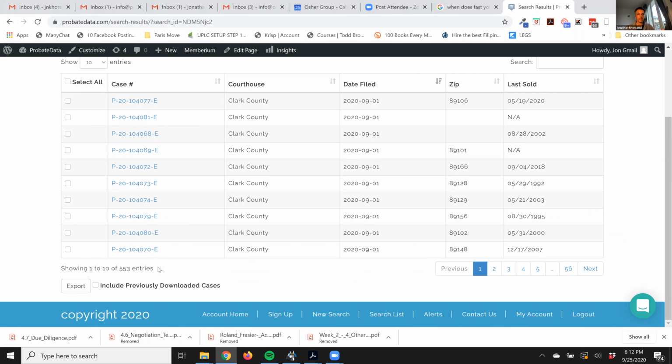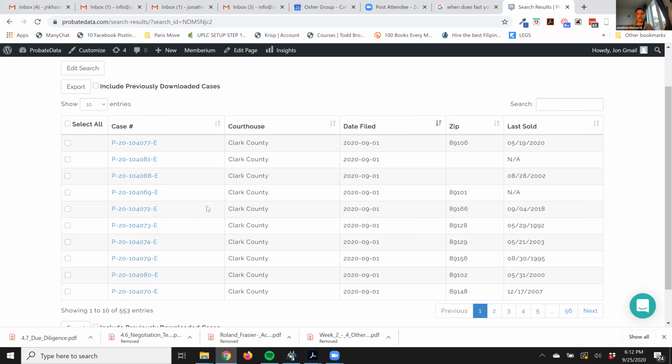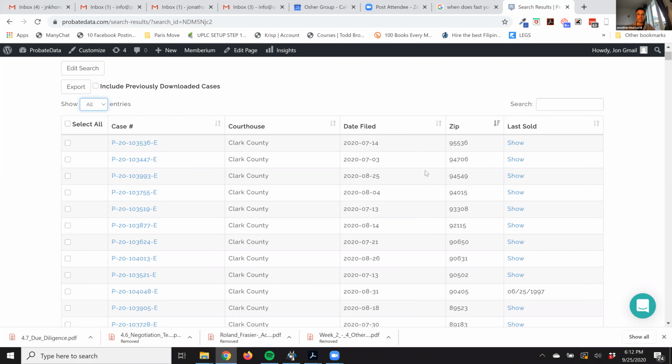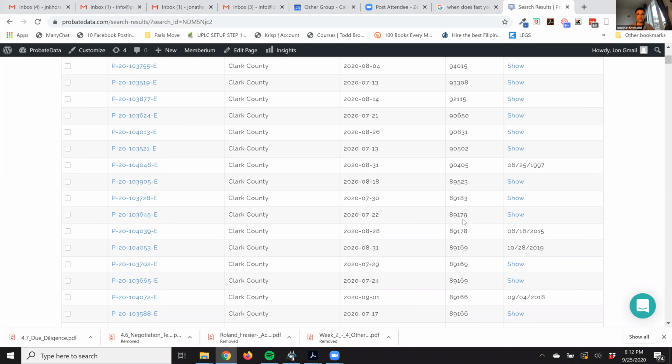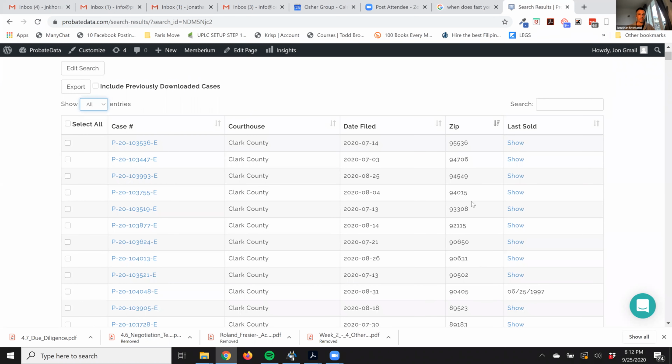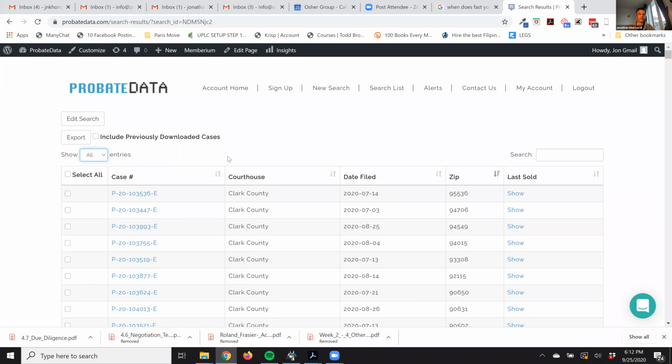plenty to pick from. Okay, so I know that you have 100 downloads that you can do per month. So the question is, Jonathan, how do I choose which ones I want to download? Well, the good thing about Nevada is we get a lot of information there, including the zip code of the decedent. So you can sort this by zip code, and then you can choose to show all of them. And you can go through the zip codes and see which ones you want to do. Or if you want to get a little fancy on the search, you can go in to edit the search.